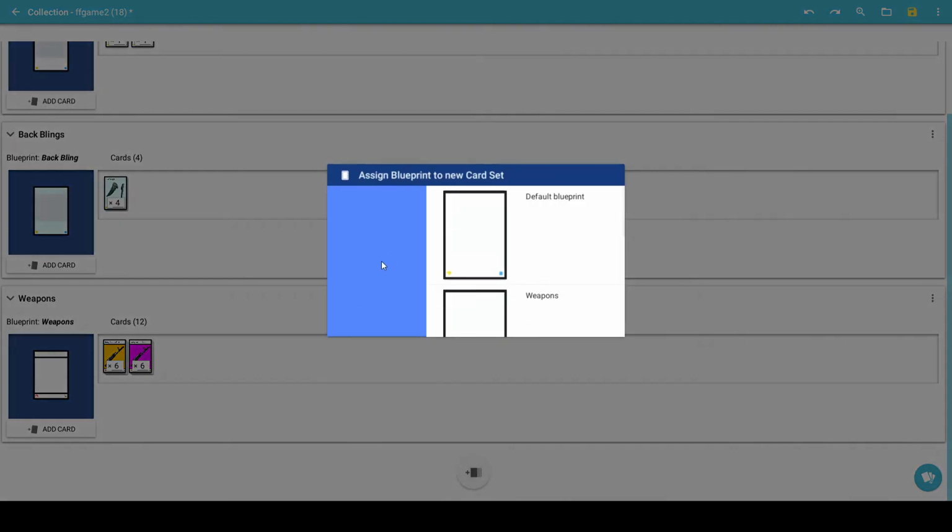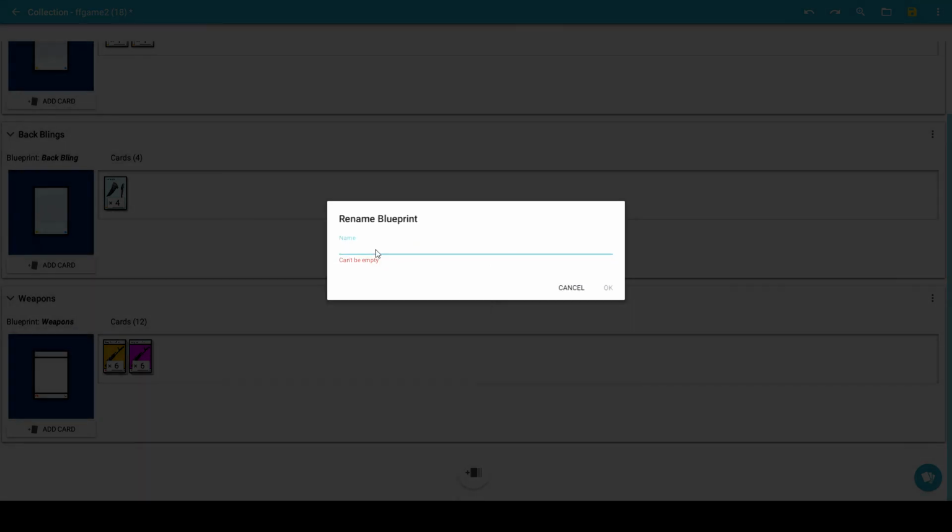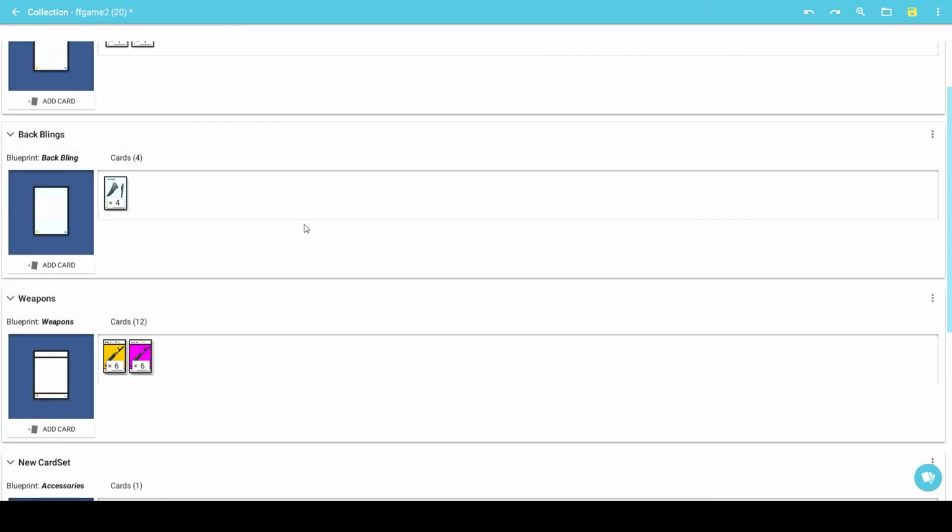Yeah, let's add one more type. We're going to base it off the default. We're going to duplicate it again because I don't like linking blueprints because I find it not scary, but just time consuming. I don't understand the linking of blueprints, because if you change one blueprint, you change both blueprints. So why not just use that exact same blueprint for both card types? Maybe you want to break up your collections, I don't know. So this one will be accessories.